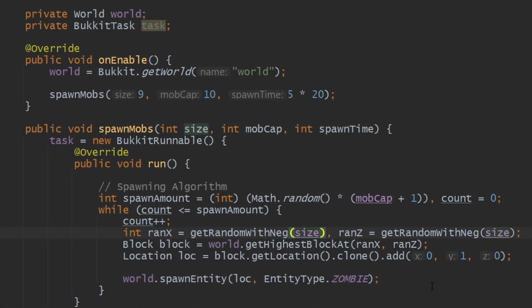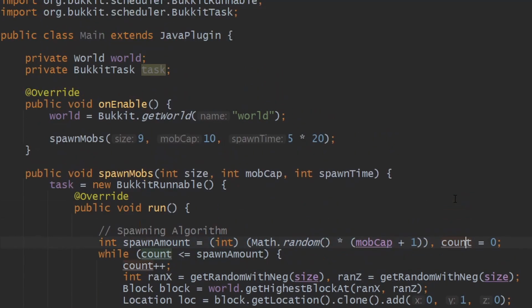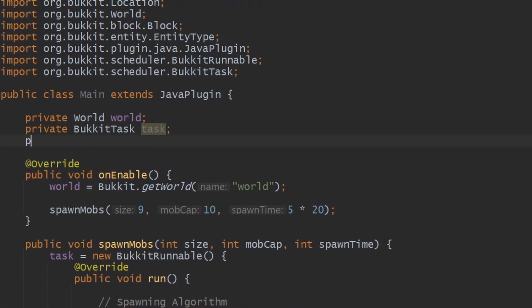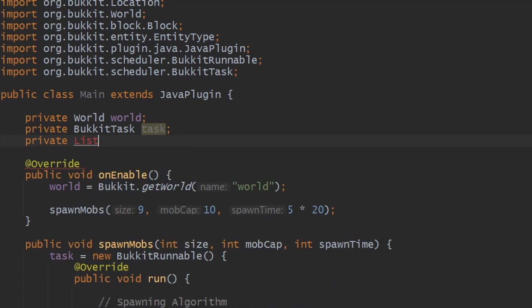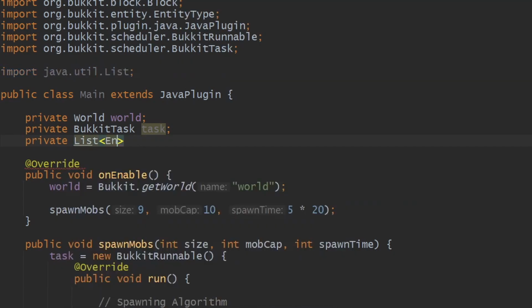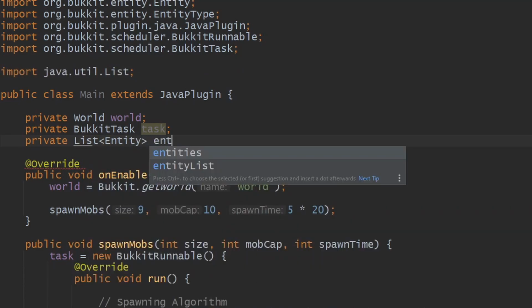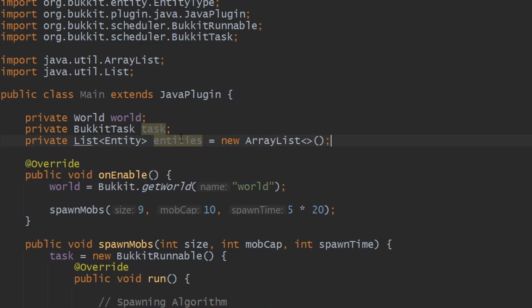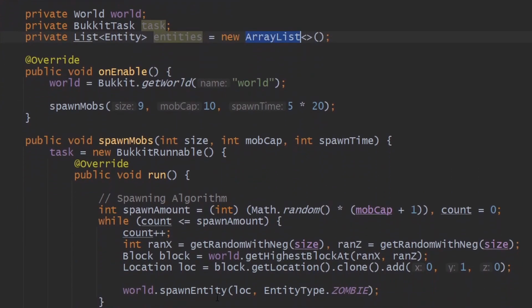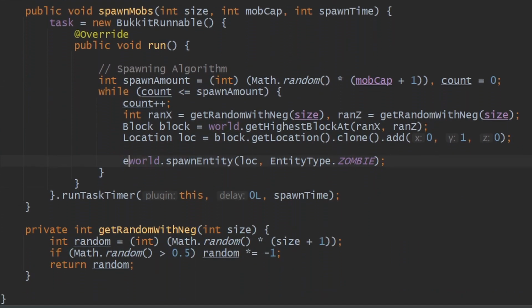All right, we're back. The problem here was that we're not tracking how many mobs we're spawning, and therefore our count does not get affected by it. So what we need to do is, over here in the global variable area, create a list of Entity. We'll call this entities, or whatever you want. We're just going to keep track of all the entities that we spawn and chuck them into this ArrayList. So every time we spawn one entity here, we add that into entities.